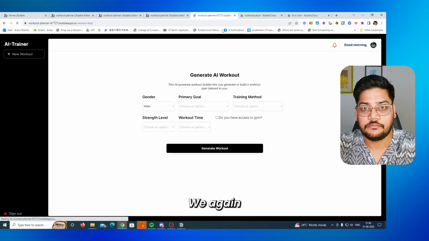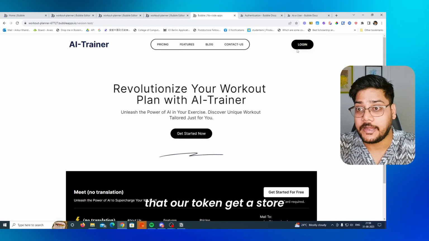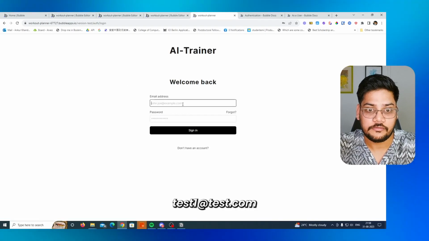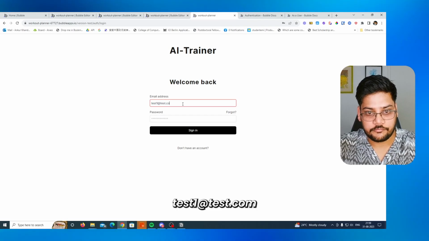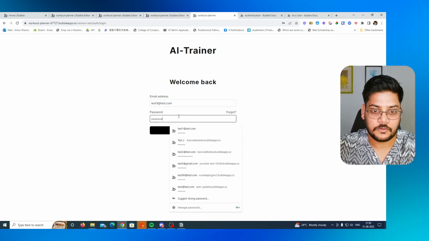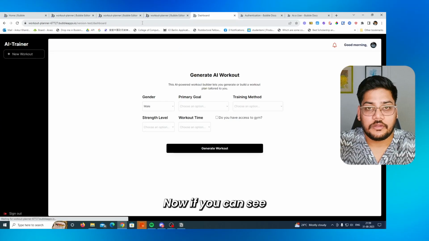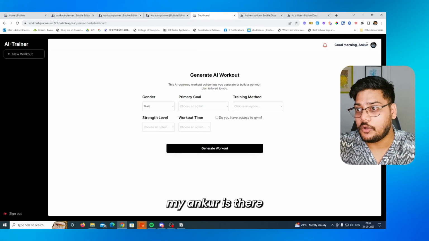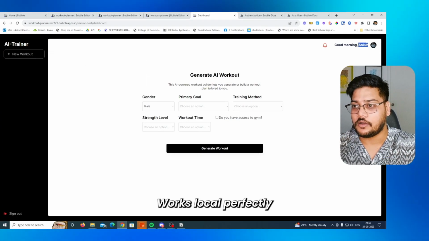Just log out. We log in again so that our token gets stored in local storage. test1@test.com. Just click on sign in. Now, if you can see, my Ankur is there. So our token works locally perfectly.